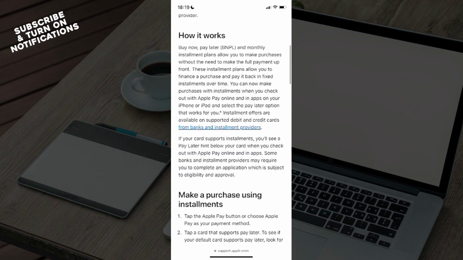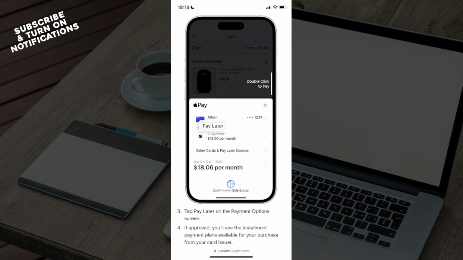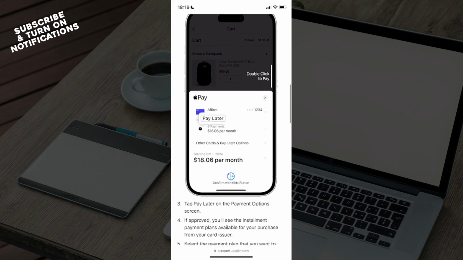You can see here it's the BNPL abbreviation. Installment offers are available on supported debit and credit cards from banks and installment providers. So make a purchase and you can see it will look something like this. So Affirm, you just need to double click to pay. Then you will see your face scan or some other ID scan, and you will see the option pay later once you try to pay for something.